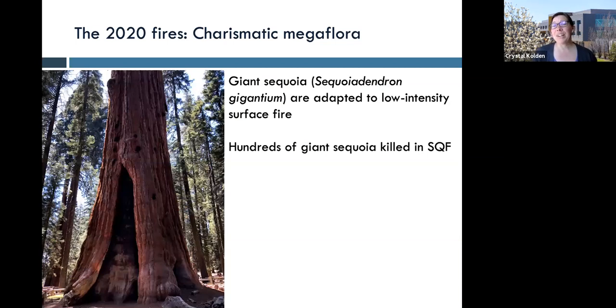Giant sequoia, on the other hand, are only adapted to low intensity surface fire. So in many parts of the Sierra Nevada fires this year, there was low intensity surface fire in the giant sequoia groves, and that will be beneficial to giant sequoia. They literally can't sprout new seedlings without surface fire.